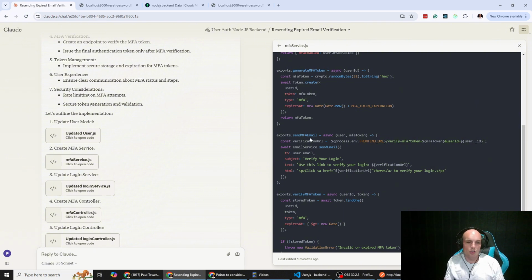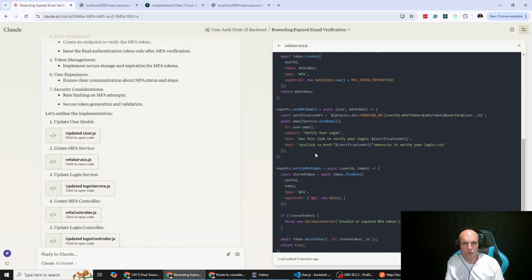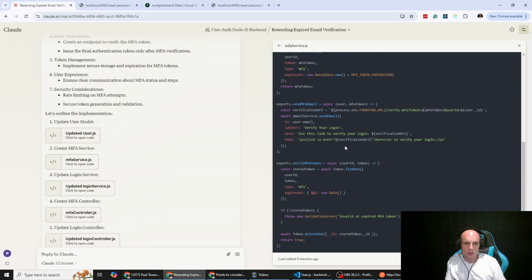So we generate our token, then we send our MFA email. So this is the service around that email. Obviously, we still have our controller. We can see, like if you've watched my previous video on the password reset, we send the token in the URL params, rather than the body of the email. And then we've got our verified token service, which finds the token based on the user ID.